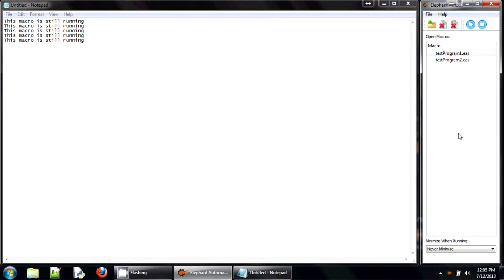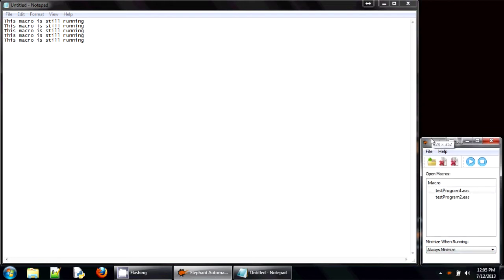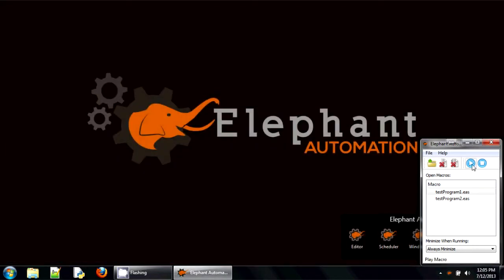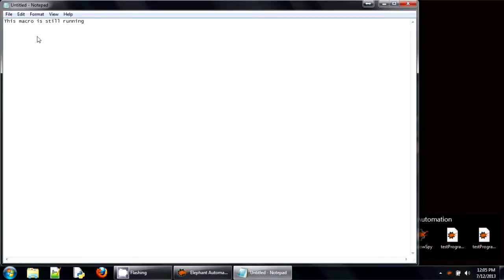So in that case we could choose always minimize, and what it'll do is it'll minimize the scheduler when we run the macro. So as you can see, the scheduler disappeared, so we have more real estate to work with, but the downside is that we can't stop it as easily if it's running.